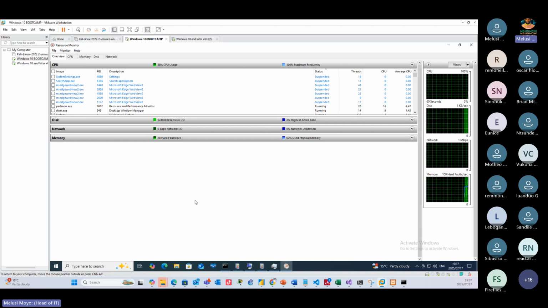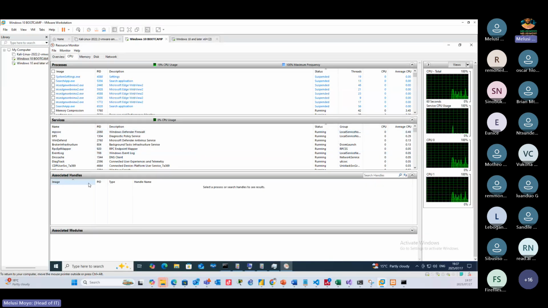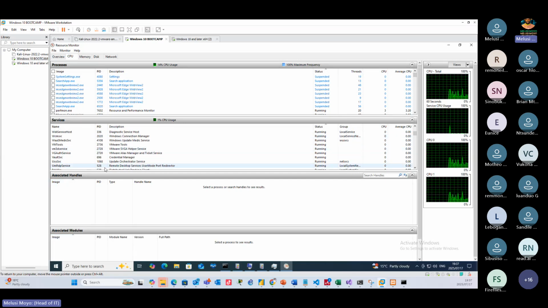All right, so we do have these details here. You can see now it shows us detailed information. This is the overview, everything that you have on your PC. Let me show you. I can go to the CPU and then click also on services. It shows me the services that are running, and then associated handles and associated modules. So it shows me all of those services that are currently running.